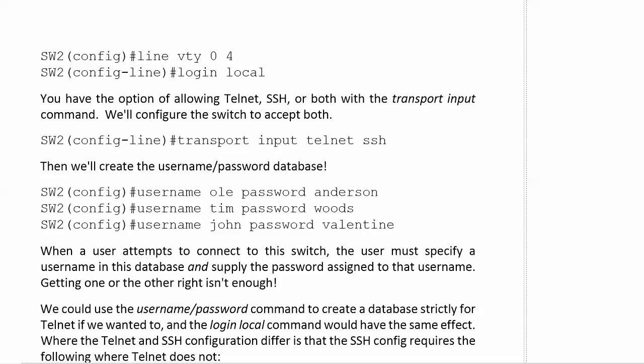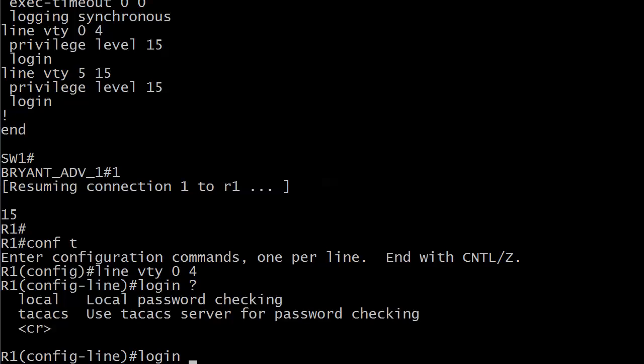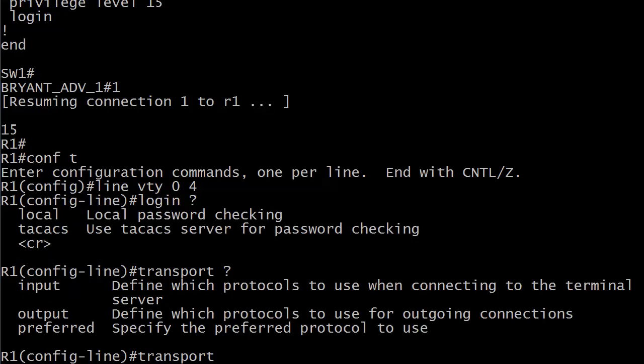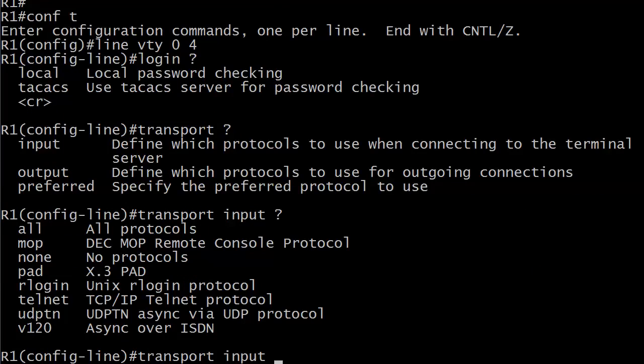And if your router does not support SSH, then SSH won't be there. But transport input telnet, transport input telnet SSH, both legal commands. And also you can do a transport input all. There is an option for that. I believe this one particular router, because you've got input and output and preferred, yeah, that one you'll see the all option right here. And here's Telnet.